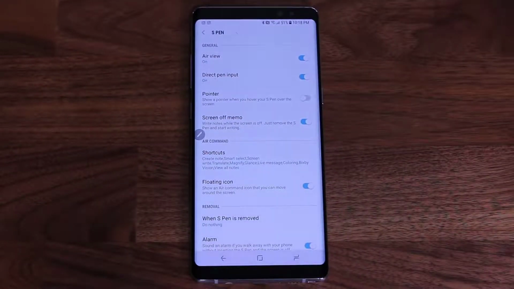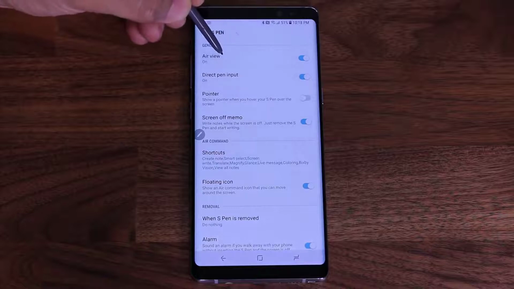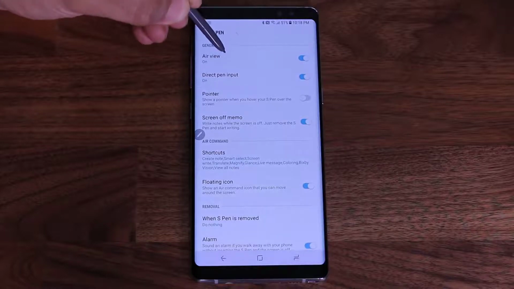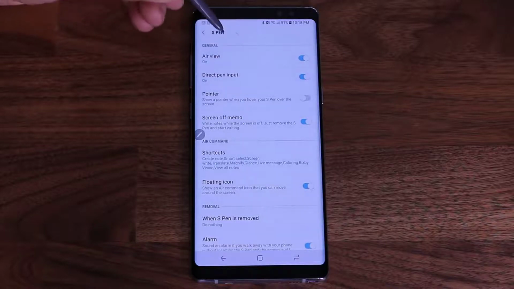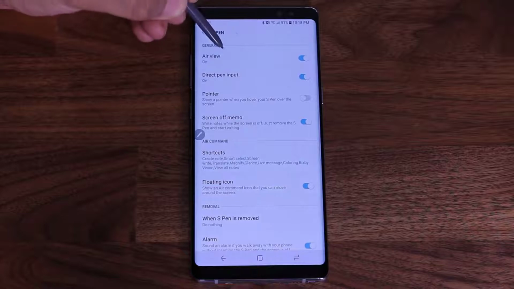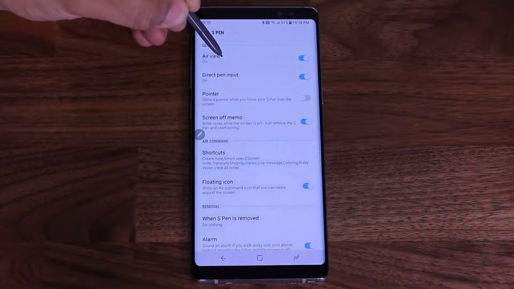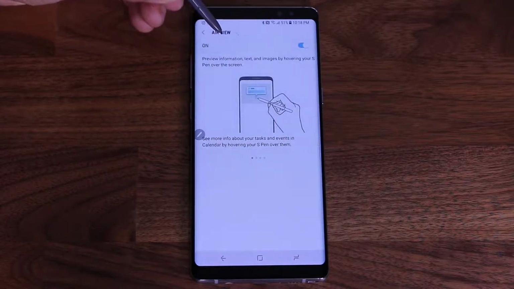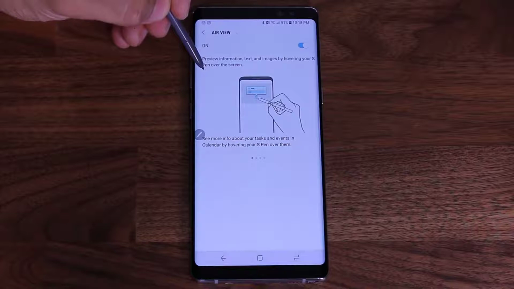Now let's start off by looking at Air View. Air View is something that allows you to get previews of items when you hover your S Pen over certain items. You don't have to touch the screen, you simply hover over the screen, and like magic, the S Pen is going to give you some previews. Again, if you tap it, it will go into the details, and it will actually show you all the things that you're capable of doing.